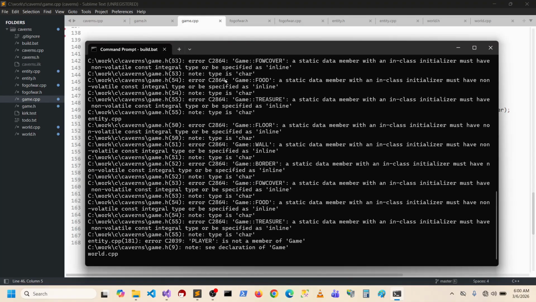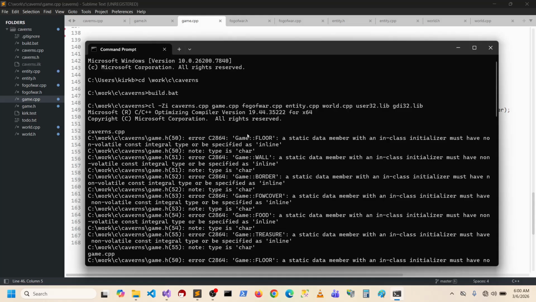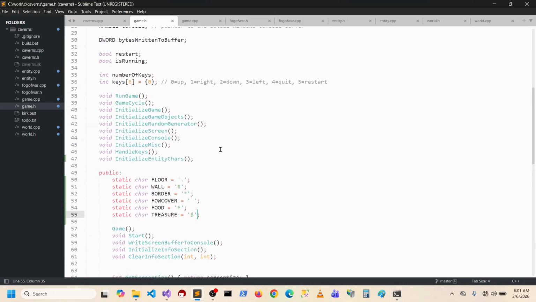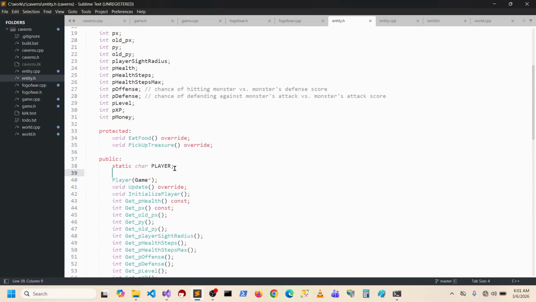So what do we got now? This one must have blah, blah, blah. Here we go. All right, what did I do wrong? Something about C++ that I did not know. A static data member with an in-class initializer must have non-volatile const integral type or be specified as inline. So, game H, number 50. Where are you? Ah, there we go. Right there. Now, what was different about player? Oh, that's why, because I didn't initialize it there.